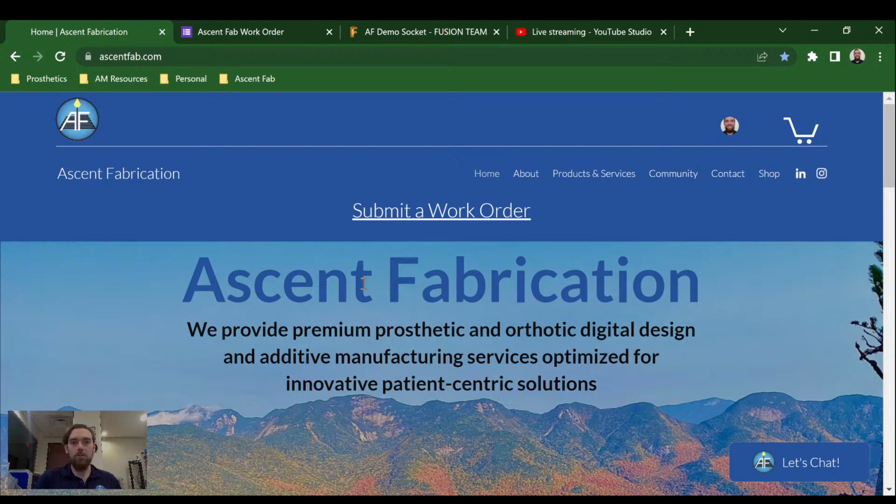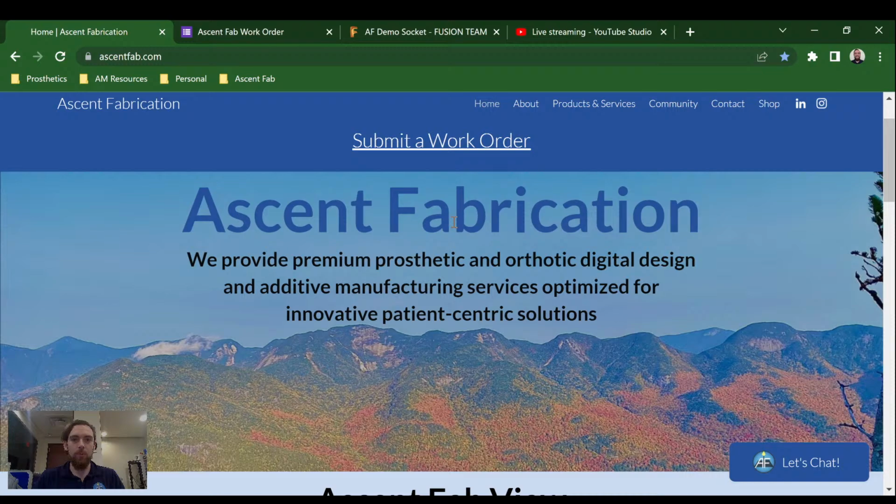So we would take in work orders from all across the country and starting to get international as well to take in 3D scan data as well as some data about the patient so that we can go through and create your device. So looking at our main page of the website here, right at the top of the page, you do have a link to submit a work order. That link is on most pages at the top or at the bottom of the page.